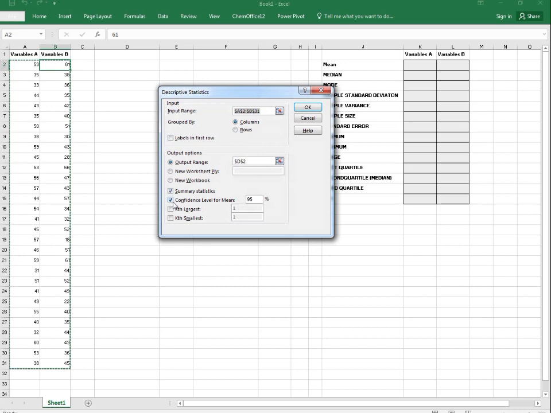Now, as this is the second time I am running it, it will have these little dollar signs. So you can just click a name, type D2, and you can just click and type in A2 colon B31. We want summary statistics, please.